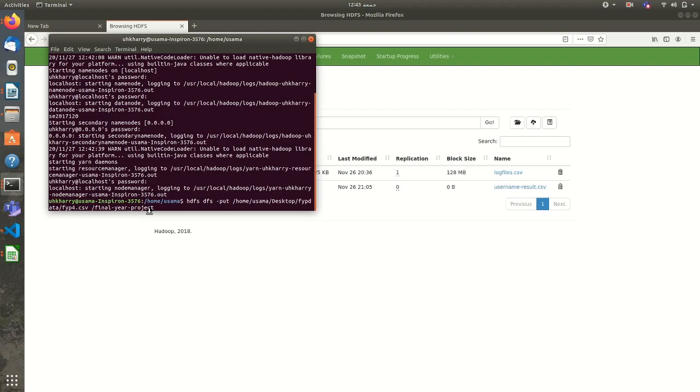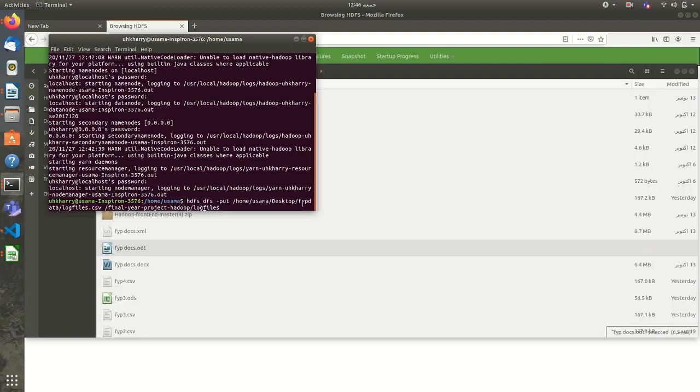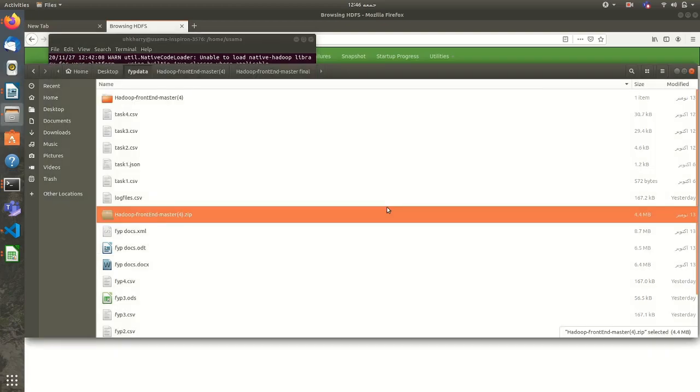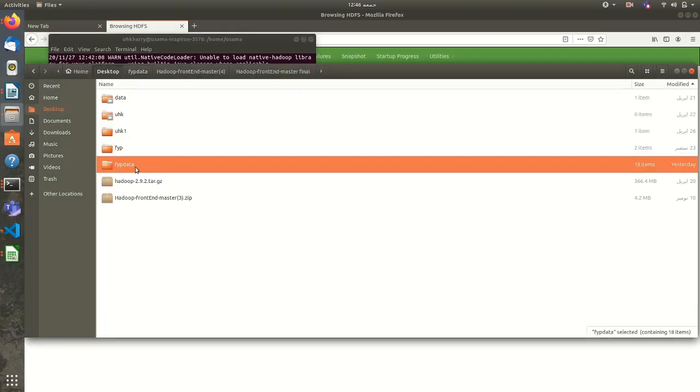and in our local system folder FIP data, there is a data set named log files which we send with the help of the HDFS command to local host Hadoop HDFS, and now we have sent the local data set into HDFS.